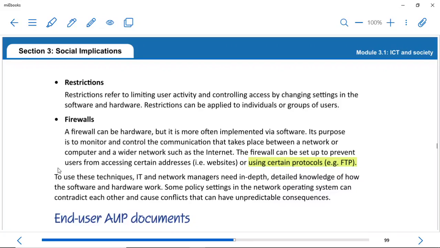Now, what does a firewall do? Some people get confused between a firewall and an antivirus system.